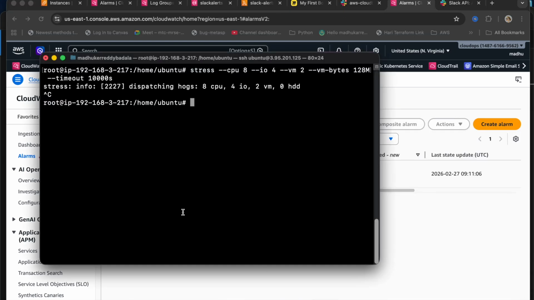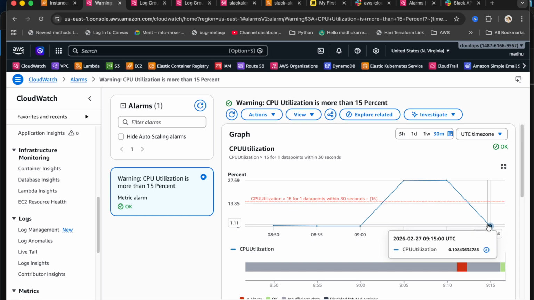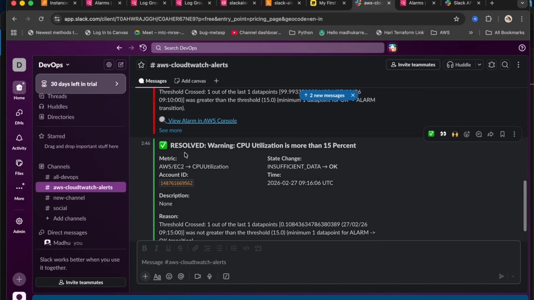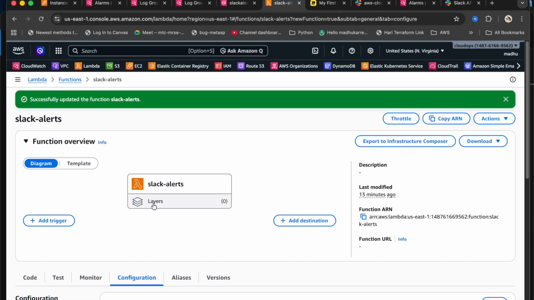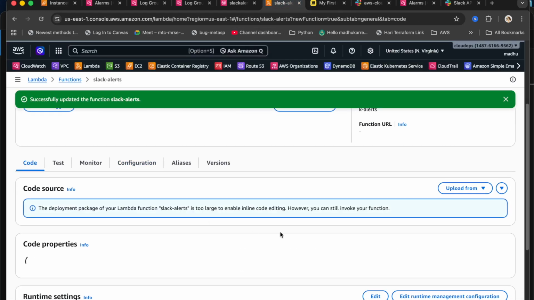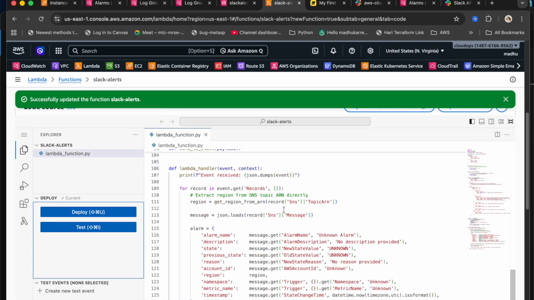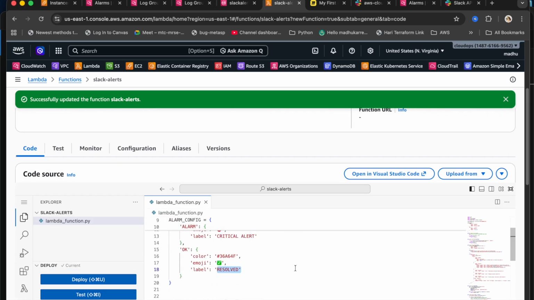So we already stopped that stress. Then soon it's gonna come back to OK state. If you check in here, now you can see it's less than 15%. If you click on alarm, it's in OK state. If you go to Slack, now you can see resolved: warning CPU utilization more than 15%. It says resolved. Of course, this message is coming from our Python function. If you check in the code, this is where you're getting it from.